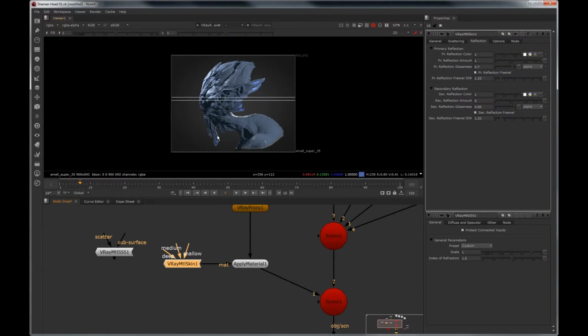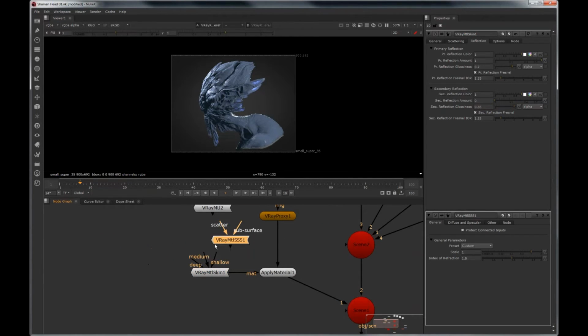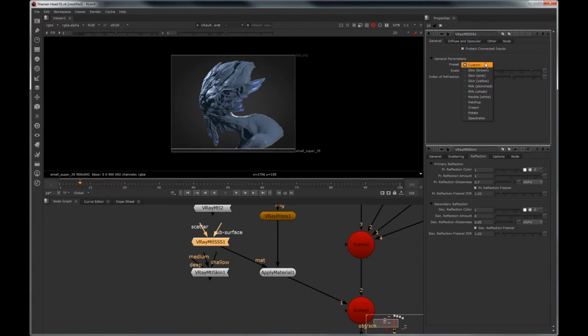Come on. Okay, here you can see that now I have a little bit more glossy reflections. And so you can see that the V-Ray SSS works pretty fine. I'm going to just assign it. And here you have a lot of presets to choose from. And you can take advantage of those, of course, as well, and use a preset and then tweak the options until you're happy with the result.